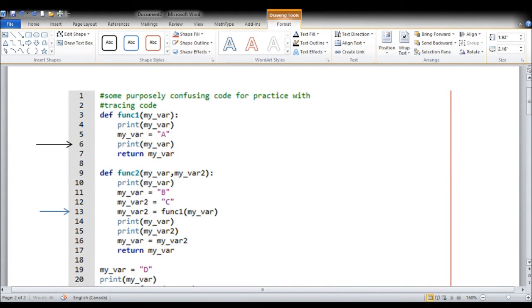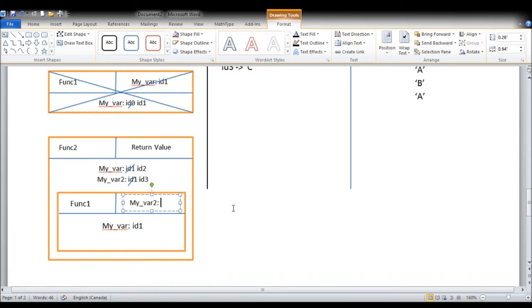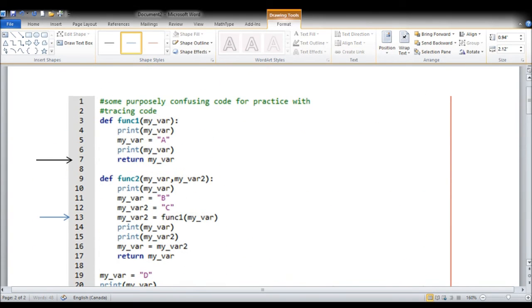Alright, moving on to the next line, it says return my var. Alright, we're going to return id1 right here. And I know that this my var2 actually belongs to the last place this box came from, which is here. So this my var2 is the same as this one. So I'm just going to change this. This is now id1, and we're done with this. So we can get rid of this. Alright. So now we're done tracing through this black line. Okay? And so this is done. We can get rid of that.